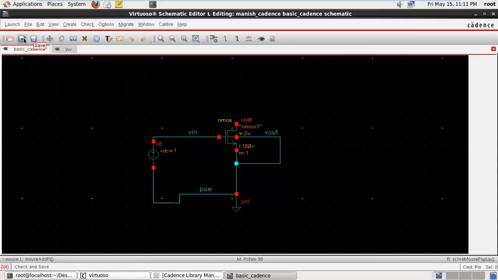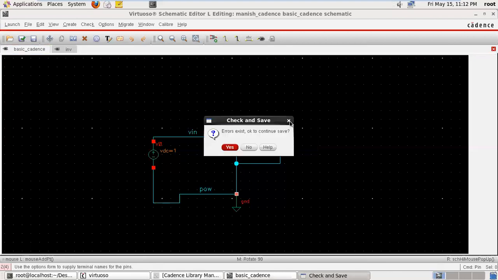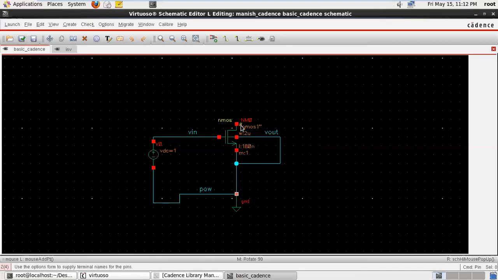This is check and this is used to save the circuit. Okay, now your schematic is saved, and this is check and save. So it represents the errors possible. What is that error? Error means the circuit connection is not properly connected, or there may be some error. Okay, so this is check and save.